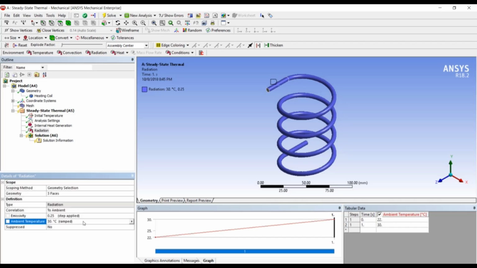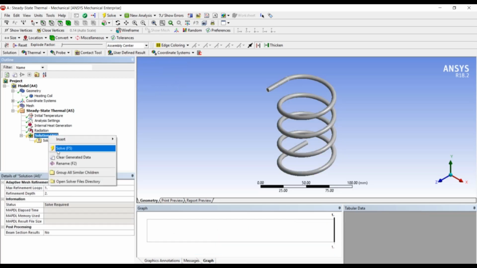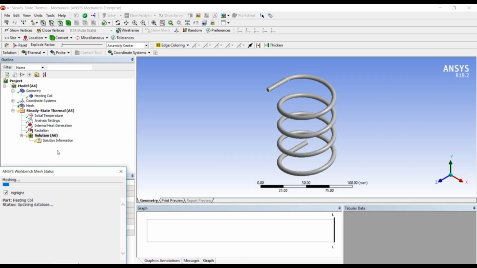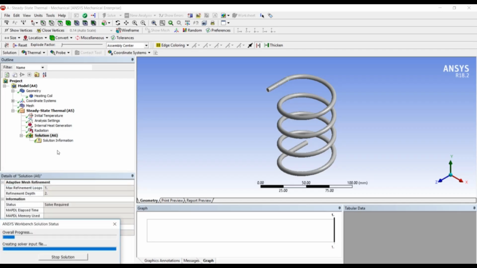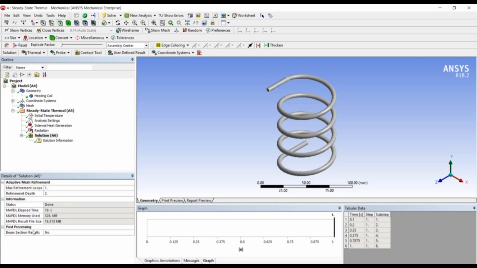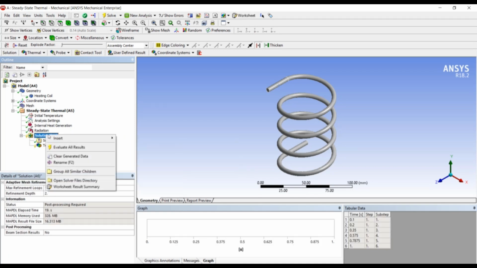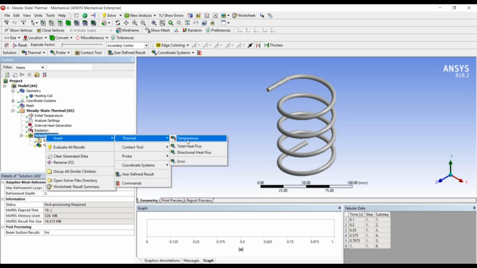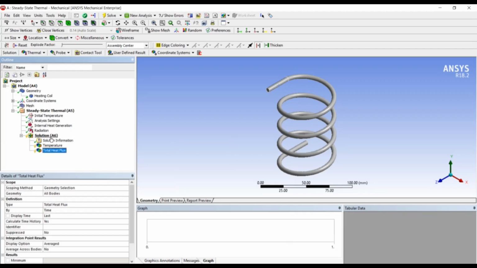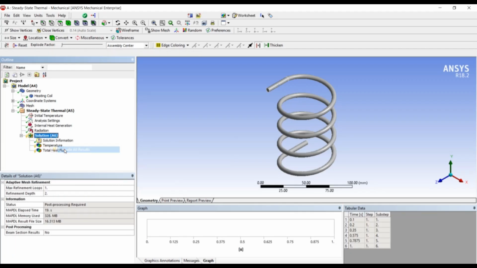Once I have given all the required conditions of internal heat generation and radiation, I am now going to right click on the solution and I am going to solve. And once the solution is solved, we are going to find out the temperature distribution and the heat flux inside this particular coil. Then once the problem is solved, I am going to right click, say insert, go to temperature, and I am also going to right click, say insert, go to thermal total heat flux, and I am going to right click and evaluate both of these results.